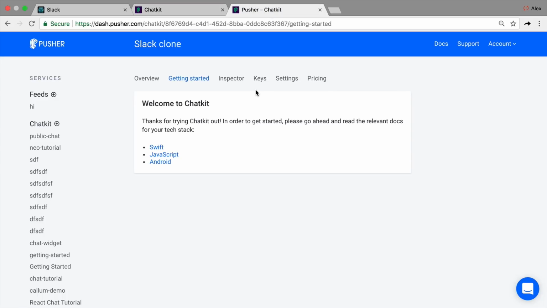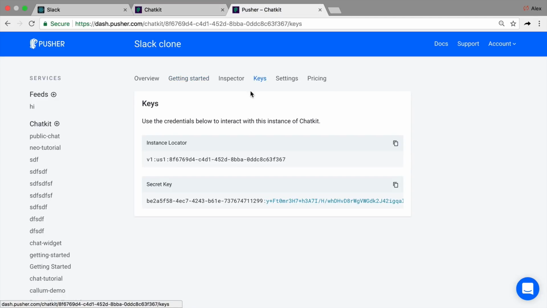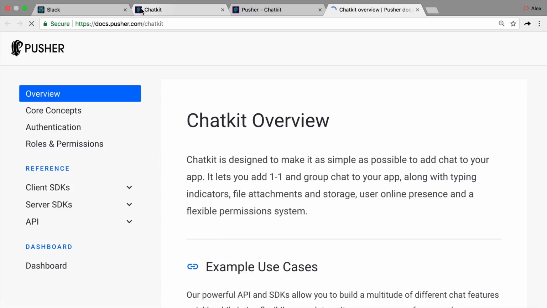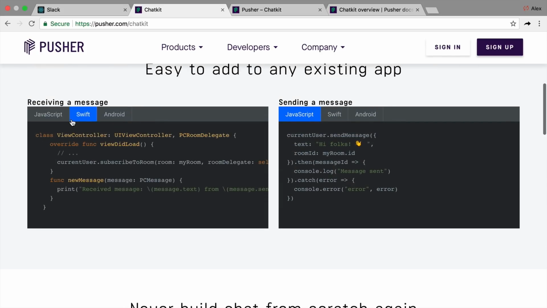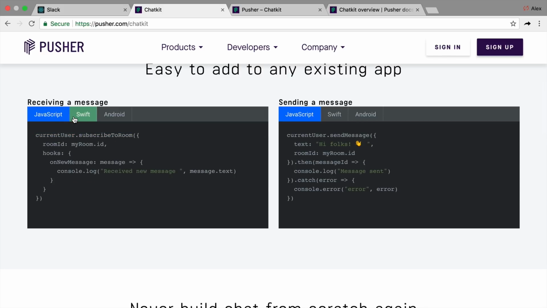Right now, I just want you to take note of the keys tab in the dashboard where you can see your instance locator and secret key. We'll need these in just a second. Now, most interactions in ChatKit happen on the client. Like I just showed you, there are client SDKs for JavaScript, Swift, and Android, and you can even use these libraries together. So you could build a web application as well as an Android application, and they can both communicate using ChatKit, which is kind of cool.